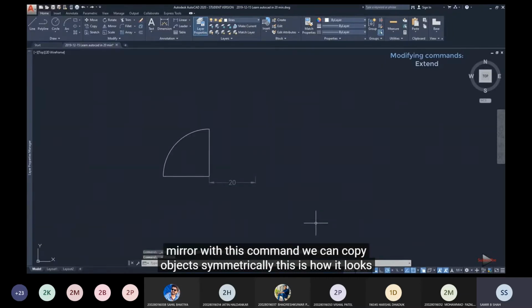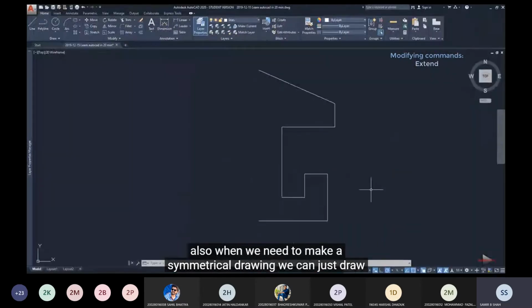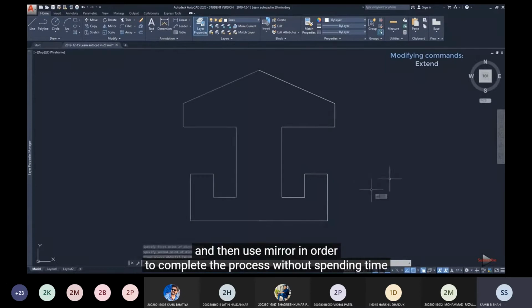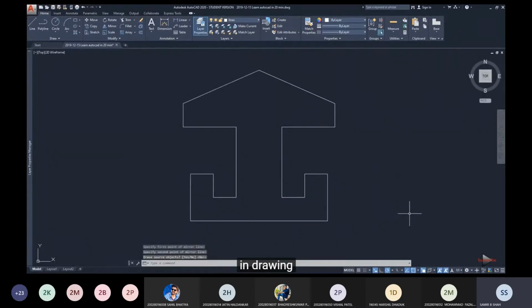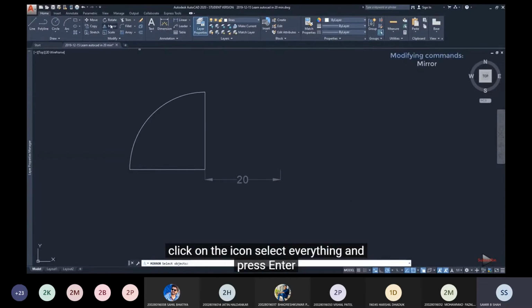Mirror. With this command, we can copy objects symmetrically. This is how it looks. Also, when we need to make a symmetrical drawing, we can just draw half of it and then use mirror in order to complete the process without spending time in drawing. Let's see how the command mirror works for these objects. Click on the icon, select everything and press Enter.